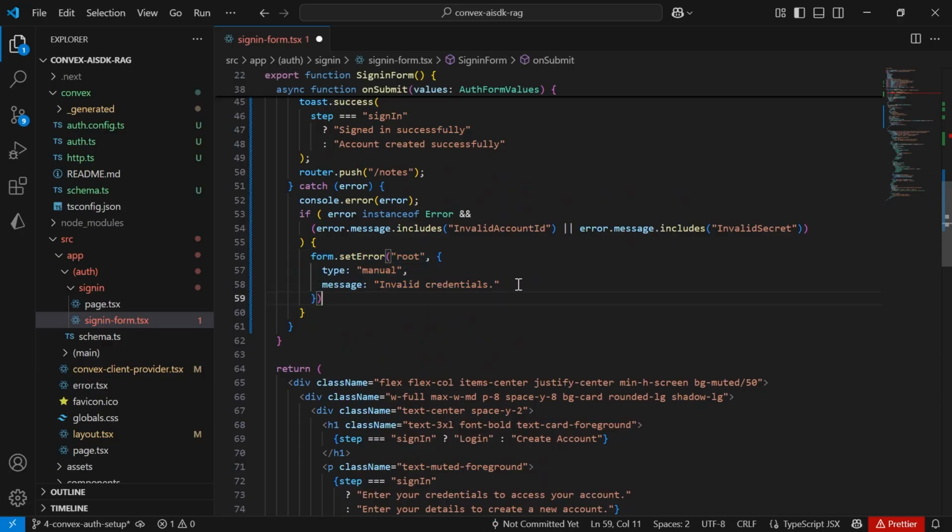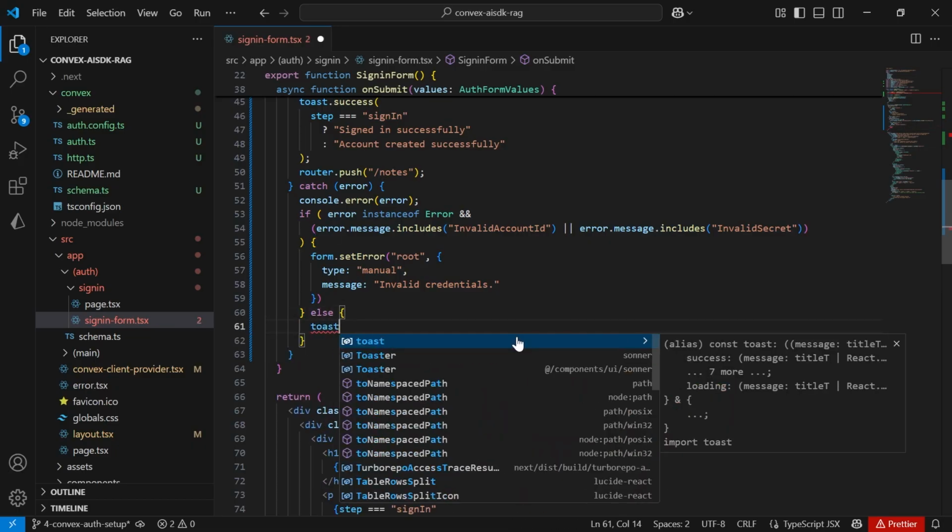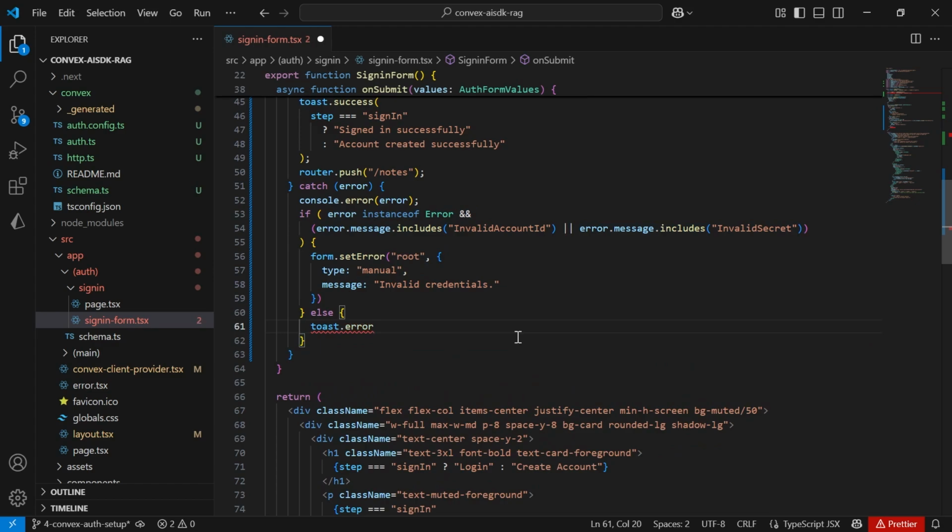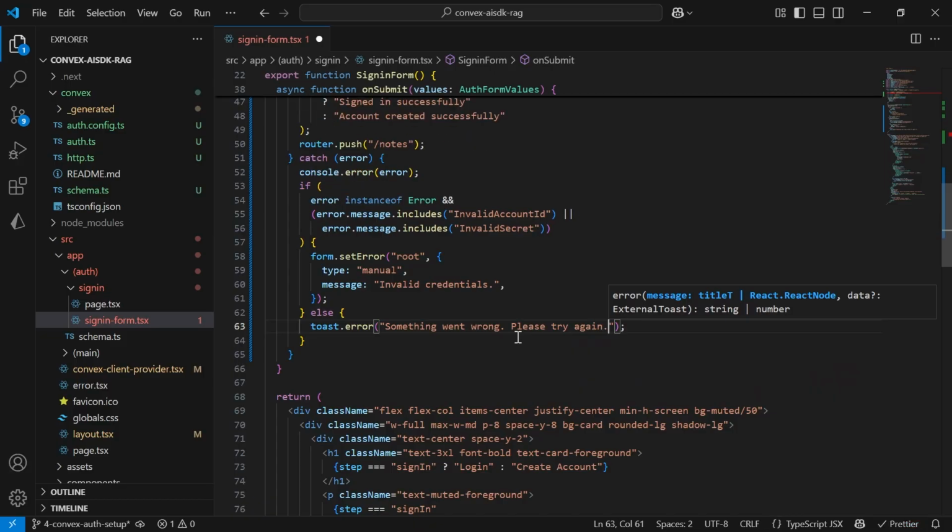Okay, but as I told you, we have expected errors and we have unexpected errors. Those are the expected errors, if the email or the password is wrong. After the if block, we add an else. If this is an unexpected error, we want to show a toast.error message instead that says something went wrong. Please try again. And this could be anything. This could be that our server is down or something is wrong with our setup.